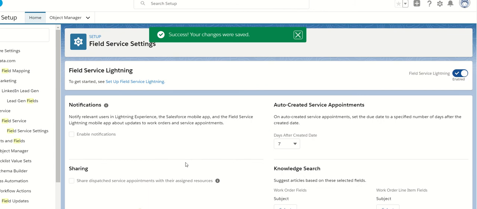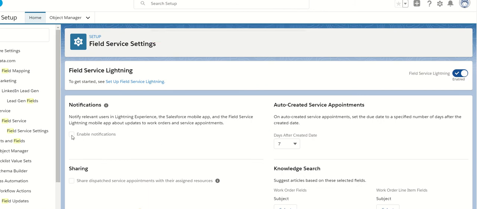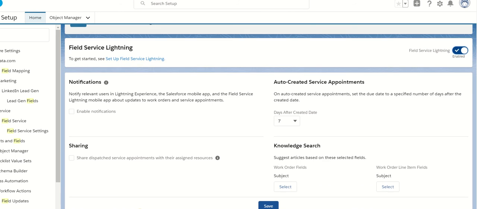Once you enable it, it will give you some features. We can also enable notifications if you want, and auto-created service appointments. Basically, you specify a number of days to create automatic service appointments. We can also dispatch service appointments with assigned resources. Not only that, we can also do knowledge search. Okay, now let's save this.